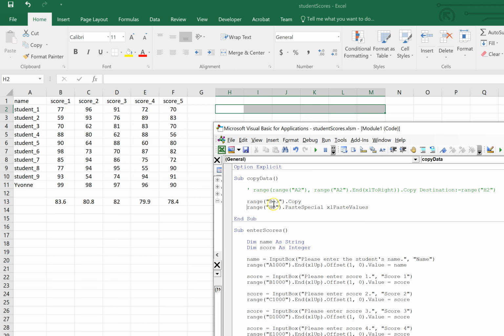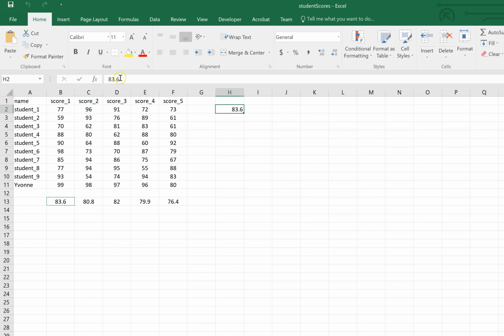Commented out that one. This time we'll accomplish the second type of copy. Run this, and you can see 83.6 was copied. If we click on that, there is no formula. We click on this one, and there is a formula.